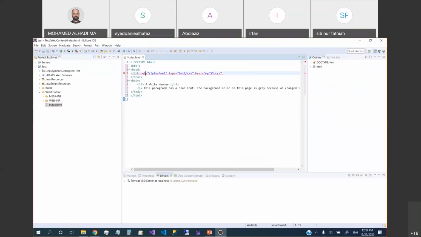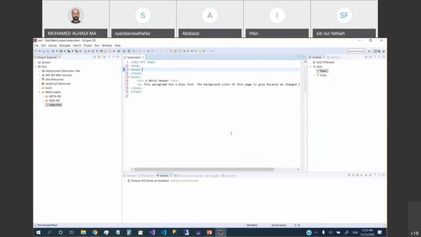Okay, as you can see here, this thing has a problem. Why? Because the file is not there. Okay, let us run this.